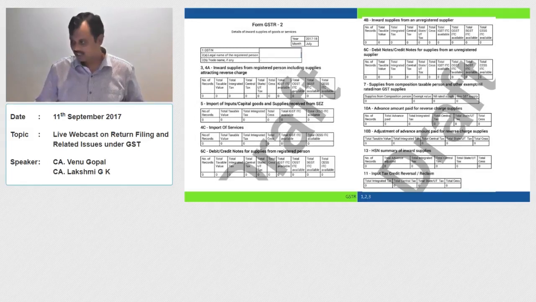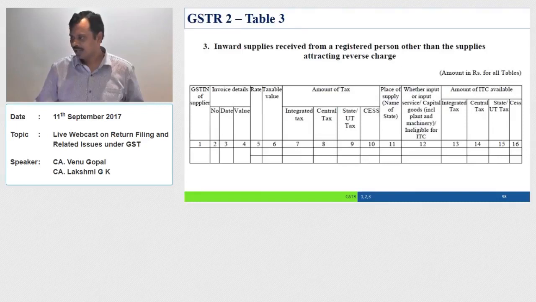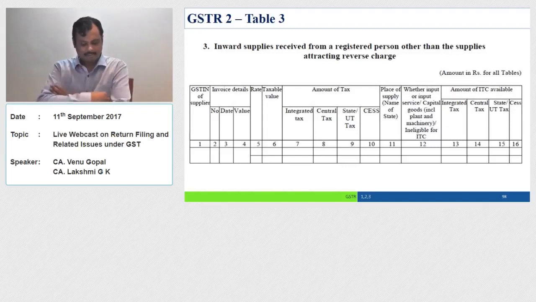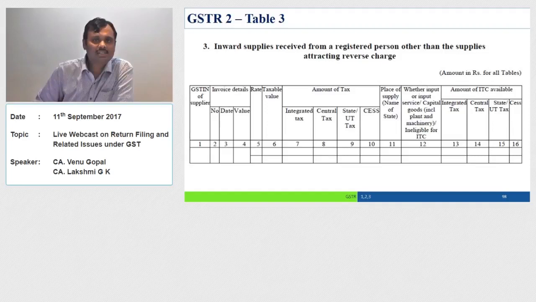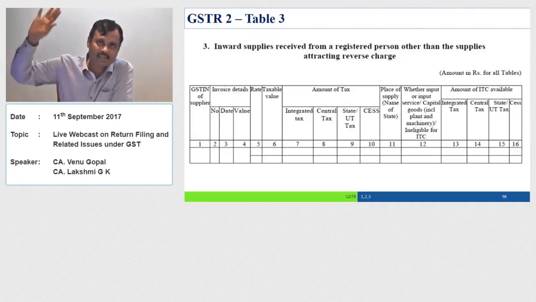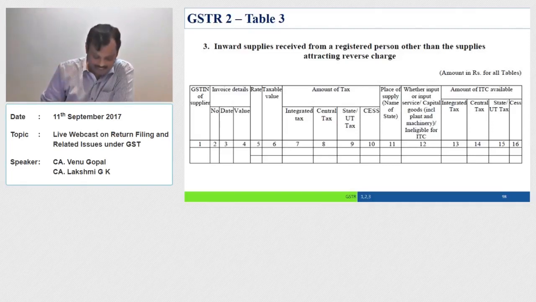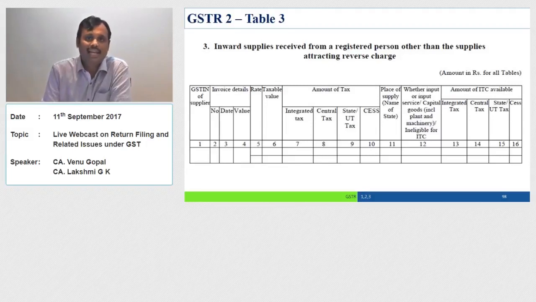Slide 98, table 3. Now table 3, as I said in the beginning, is on registered purchases. This is inward supplies from a registered person other than reverse charge. So this is only forward charge purchases where you have already paid taxes to a person and such person is remitting it to the government. All those purchases are reported under table 3. Let's look at what needs to be reported. In case such a person has not reported, you have the onus of filling in this information line by line.